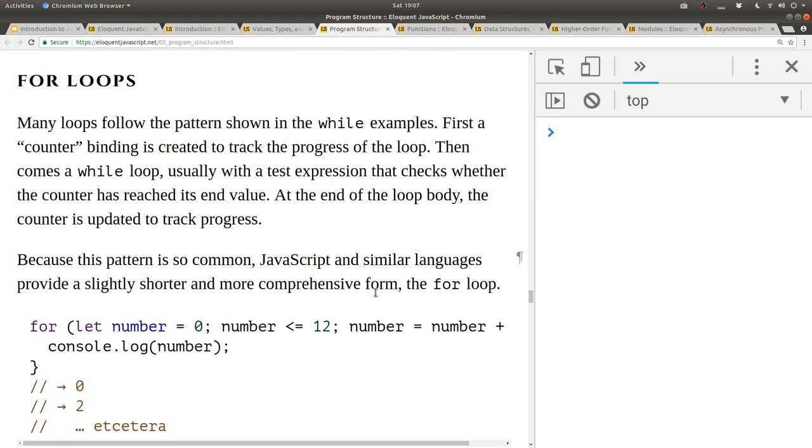But anyway, I would like to talk about for loops too. I don't use these much, to be honest, because there's forEach on arrays, which we'll talk about later. But it is a fundamental part of the language.